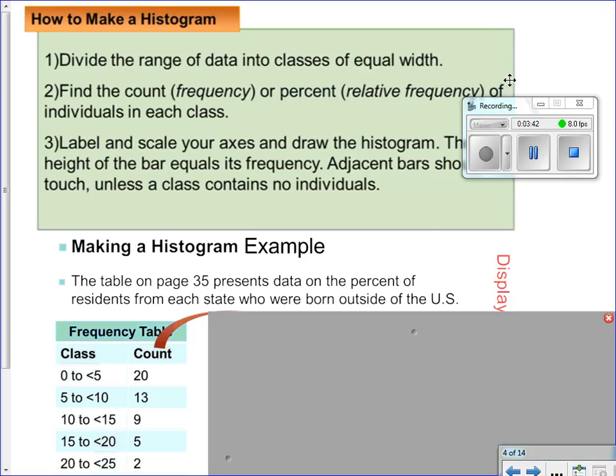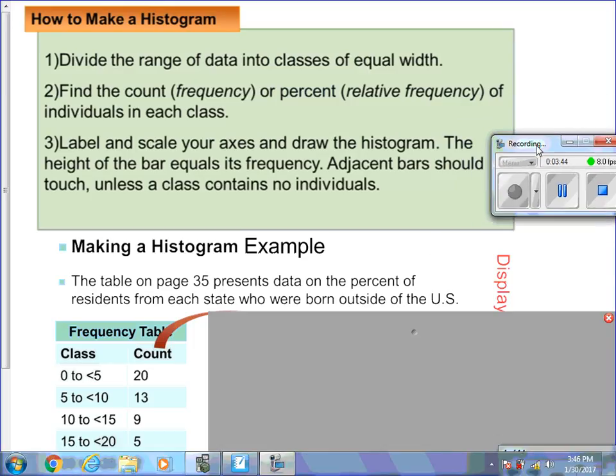So the third type is a histogram. These are very commonly used when displaying quantitative data. So you do need to divide up your data into equal widths. So in the example at the bottom, it already tells you you've got 0 to 5 and then 5 to 10, 10 to 15. You can make it as wide or as small as you want to.